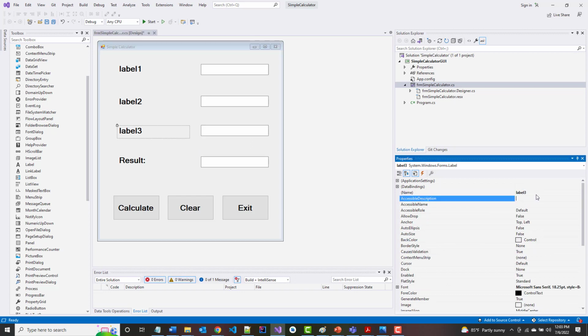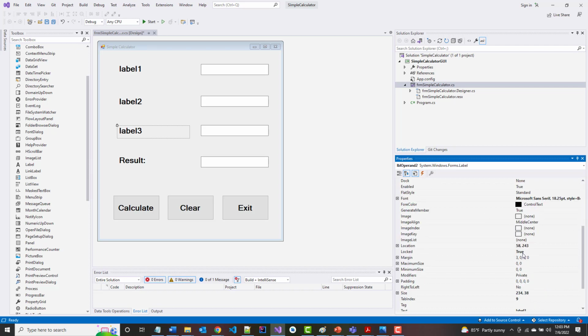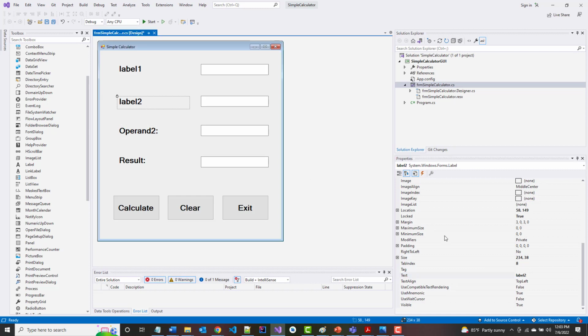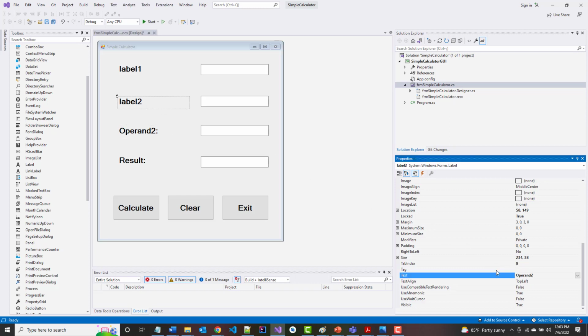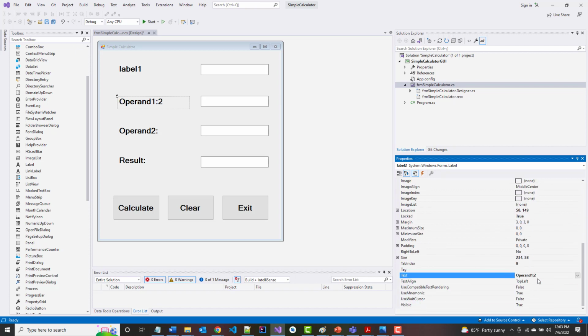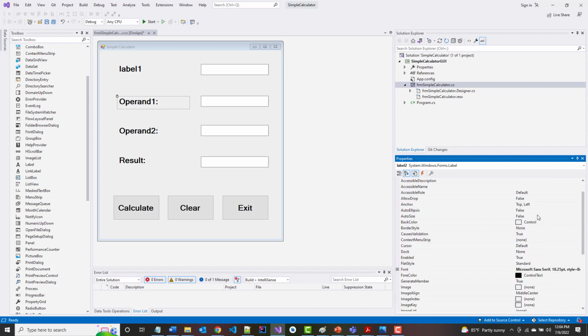This will become LBL operand 2, and the text in there will be operand 2. We'll put a colon in there. This will be operand 1 with a colon, and whoops, that was a little screwed up. There we go.